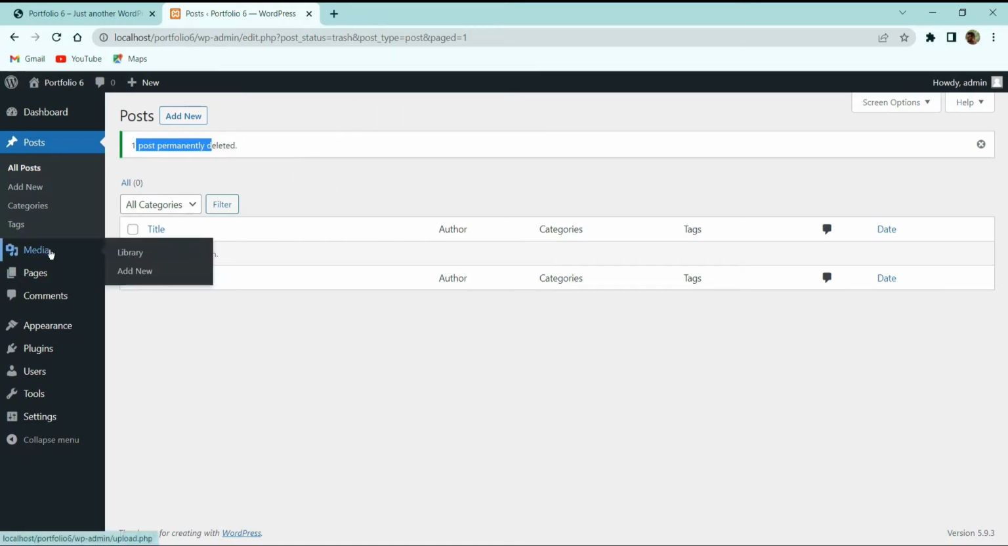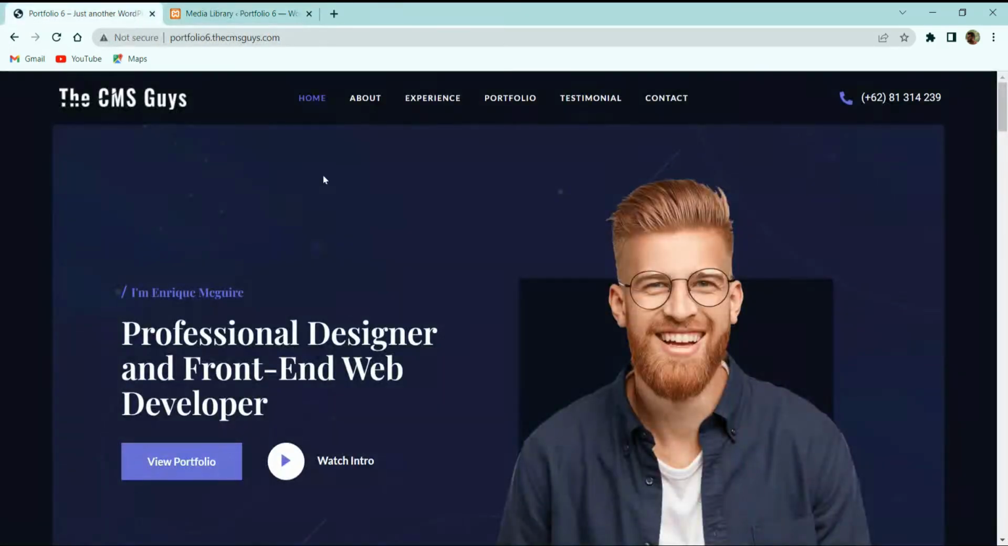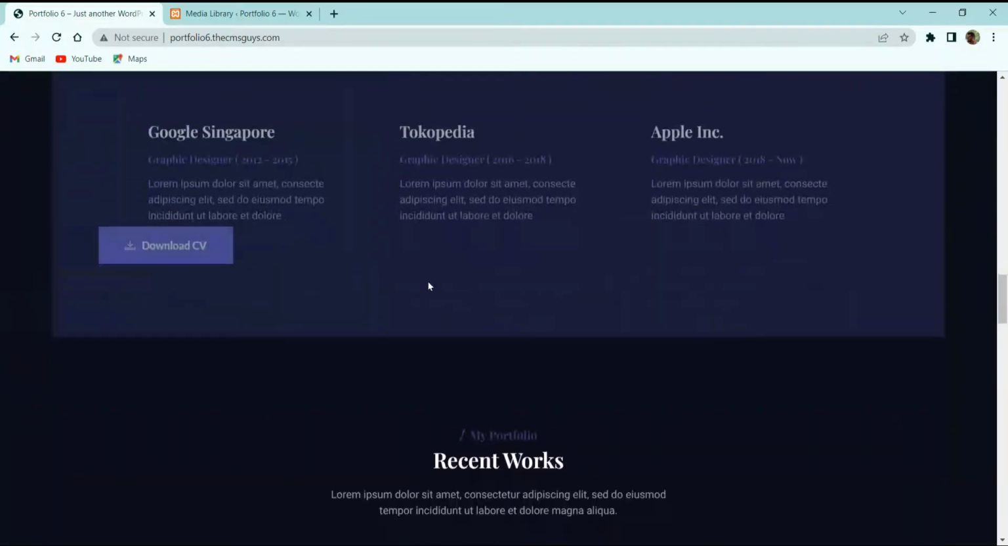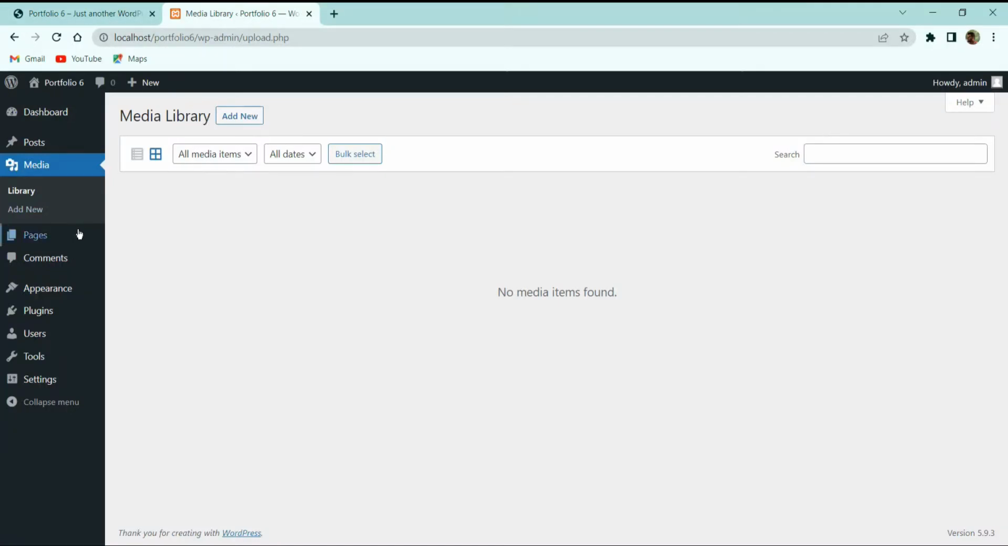So next we have this media option. Let's see what we have in the media option. Currently you can see that no media items are found, but here you will see all the media items like images, audio, video, document, spreadsheet, whatever media items you are going to use in your demo site. In our demo site we have a couple of images over here. So everything is going to be present in this media library section only.